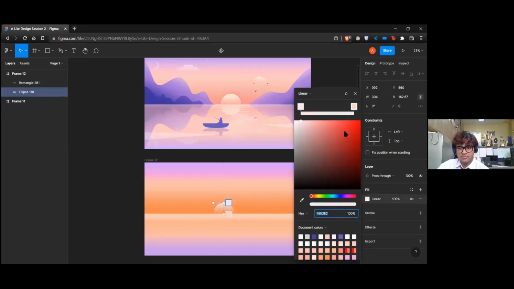I want it to be a bit more white than orange, so I can move this down, and that will basically move the white further down, so it'll match the original better.